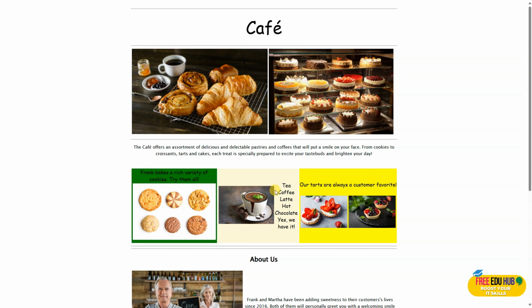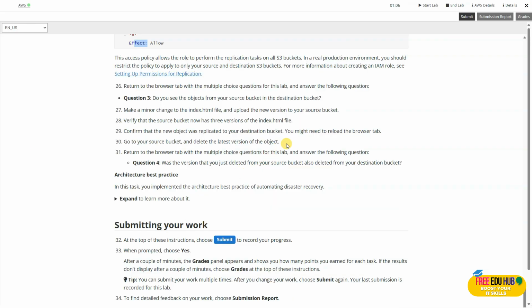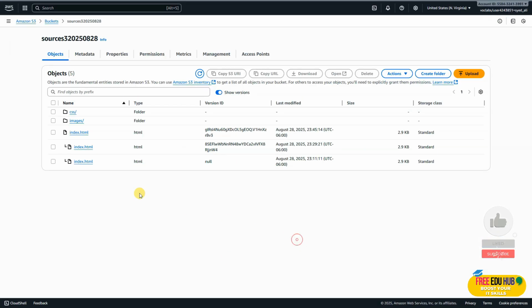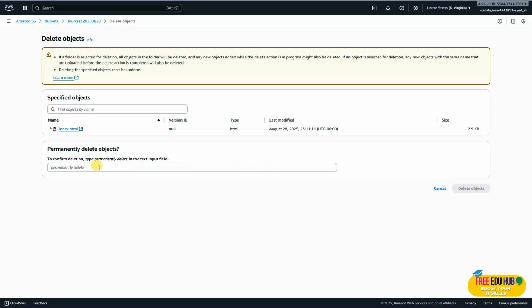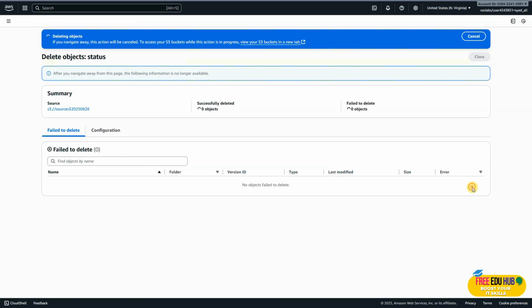Then it's saying to delete one of the files from there and make sure that it's replicated on the destination bucket. So we'll click on this file and click delete, and then you'll have to type in permanently delete, copy it from here, paste it, and delete object. So one object has been deleted. We'll close this one, and you can see now there are only 2 objects over here.